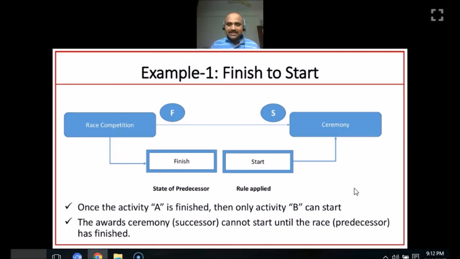So as I said here, the predecessor has a state. The predecessor is where the activity is getting started. That means the race competition is the predecessor, that is what comes first. And then the award ceremony is the successor. That means a rule is applied on the ceremony.